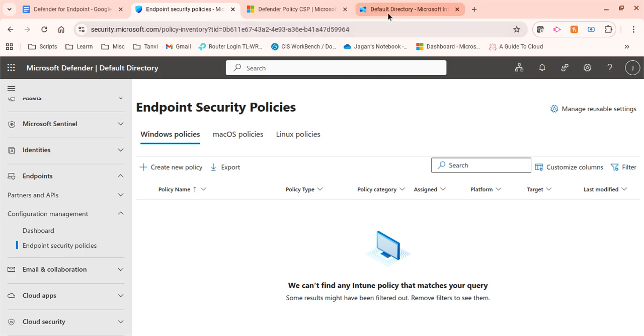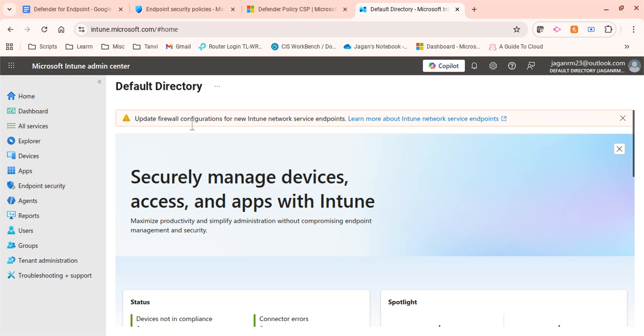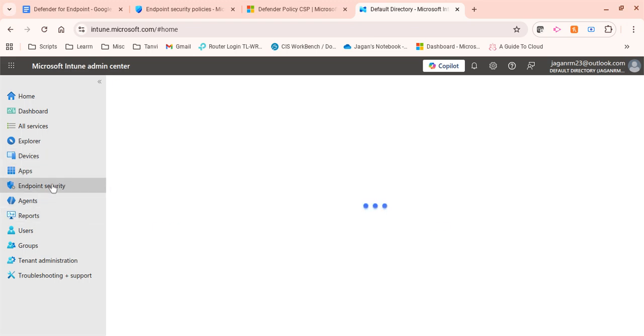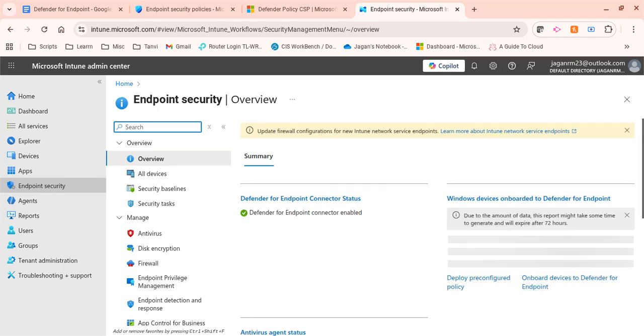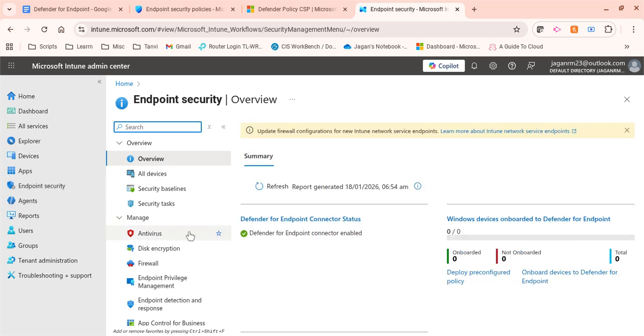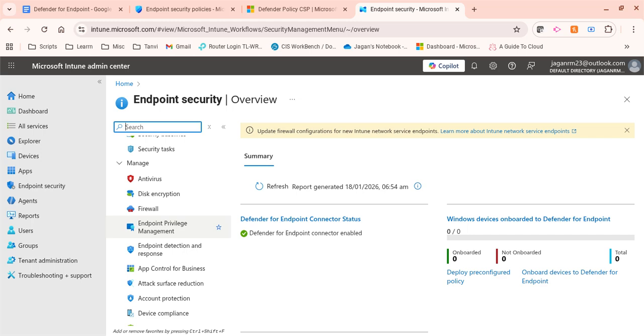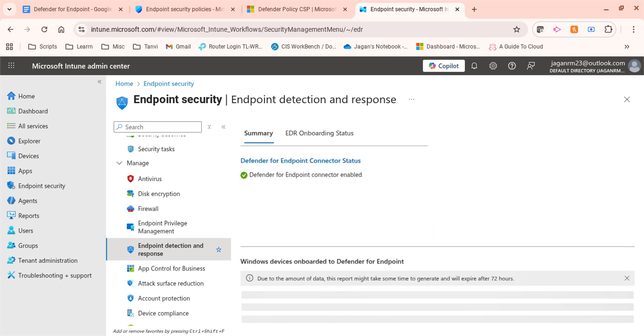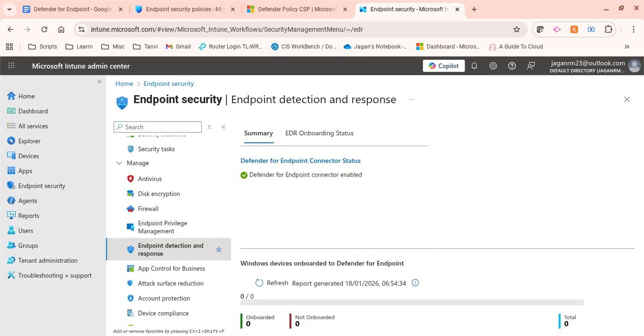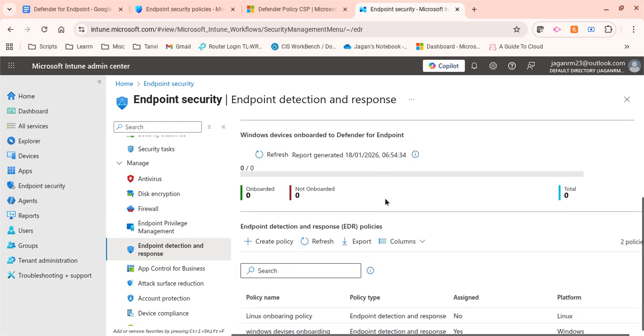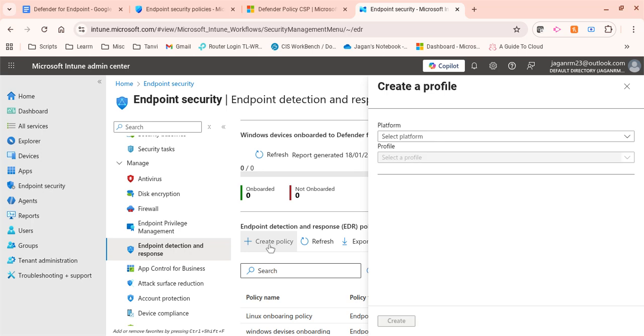But if you go to Intune, from Intune also these policies can be created. For this, you have to go to endpoint security, and you would have different places from where you create different policies. Since we are talking about endpoint detection and response, the EDR policy can be created from this page. So you can just click on create policy.